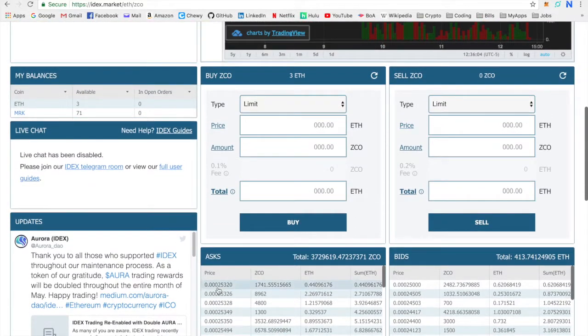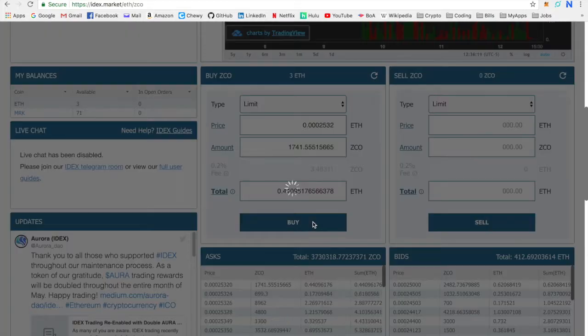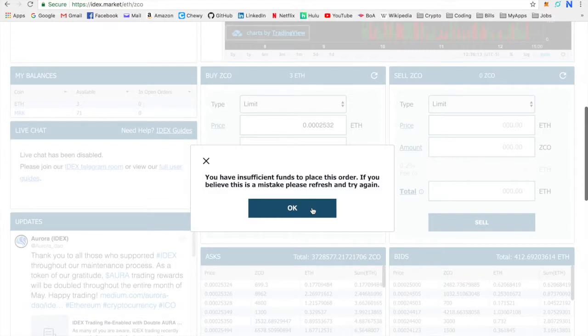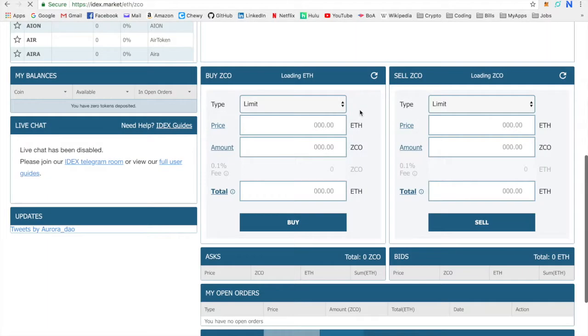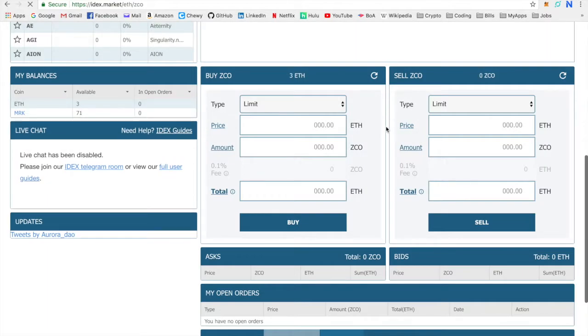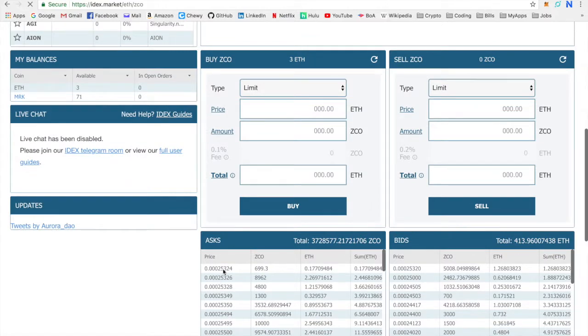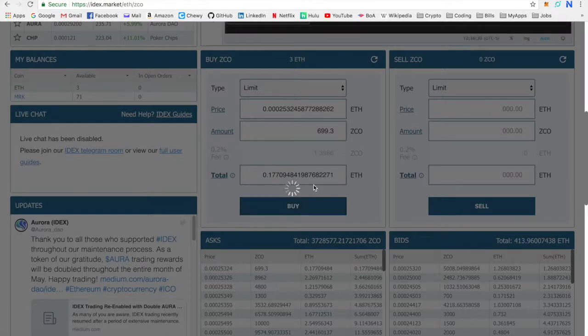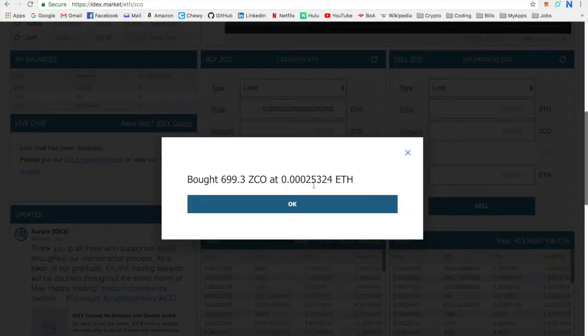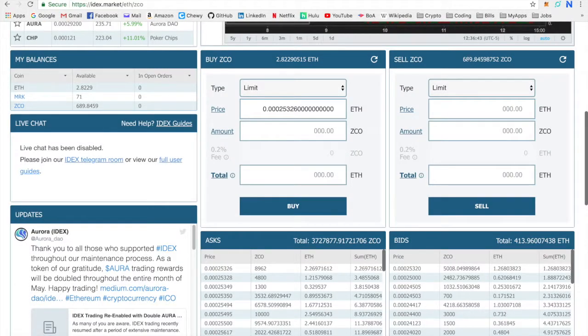So I'm just gonna go ahead and buy at the asking price for this. So I'm gonna hit buy, and then I'm gonna approve it on my Ledger. That's a weird error, so I'm gonna refresh and try it again. And again, sometimes you just get strange errors on here, but just keep trying. There we go. So I bought some at this price. I still have my Ether left, and now you see my ZCO here. And then I could sell it the same way.